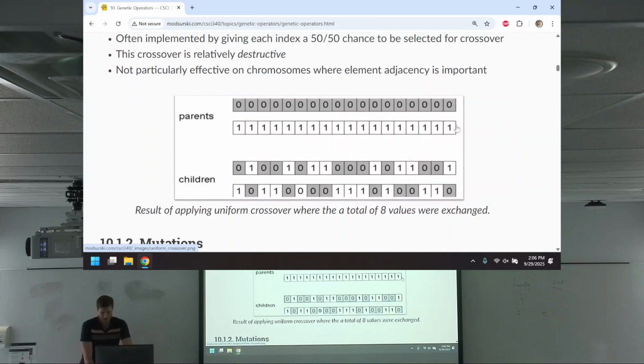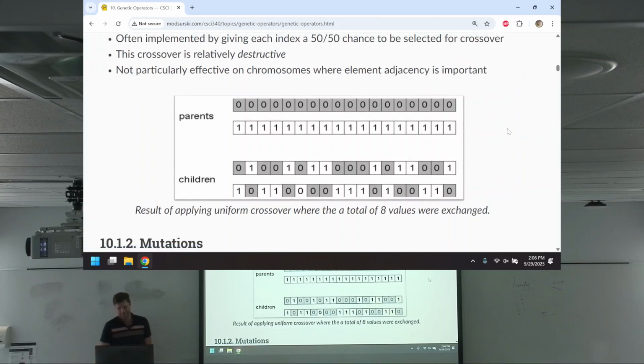So imagine I picked, I would go through and be like, do I swap, do I swap, do I swap, do I swap? And you look at each individual pair index-wise. So here, if you're thinking of n-point crossover, this can be quite destructive. And look, if adjacency really matters, this might really obliterate any of the adjacency value that you're getting pretty quickly.